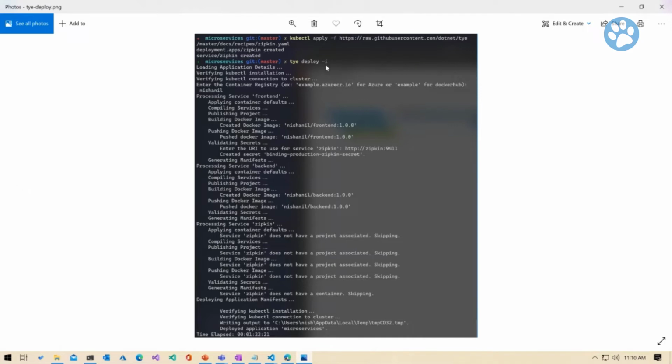When I run this, what happens is it looks at the information and it'll ask you this question, which is enter the container registry. This is important because when you deploy to Kubernetes, Kubernetes needs a container registry where the image can be pulled from, right? So you need to publish this image. Behind the scenes, Tye will ask you where you want to publish your images. You can provide a container registry. In my case, I have Docker Hub, so I just provided my Docker Hub username.